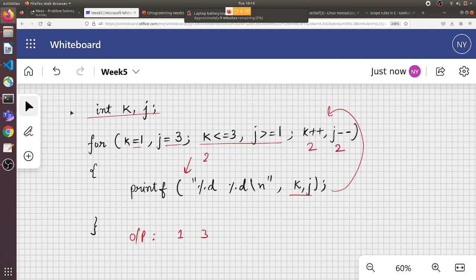So we go here, 2 is less than equal to 3 and 2 is greater than equal to 1, true, both. Then we print 2 and 2. Then we again go back. Now k is 2 and j is 2. So k will be incremented here. It will become 3. j will be decremented, becomes 1. Now 3 is less than equal to 3 and 1 is greater than equal to 1. Okay, we come and then we print them.